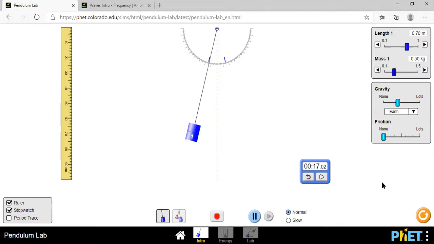Okay, so my third row would read, for part 2, 0.70 for the length, 0.50 for the mass, 9.81 for the G, 15 for the amplitude, and then 17.02 for the time for 10 oscillations. Divide by 10, you get 1.702 for the time for 1 oscillation. So you're seeing the pattern here.